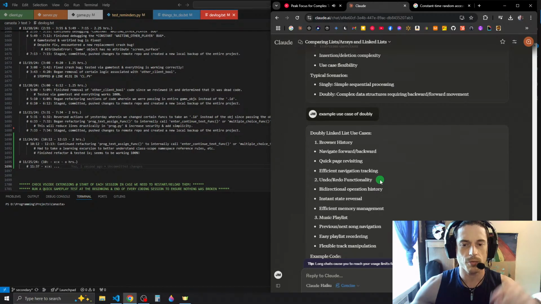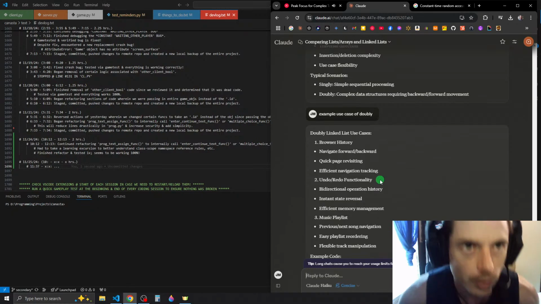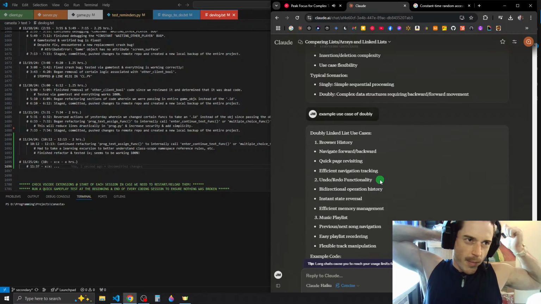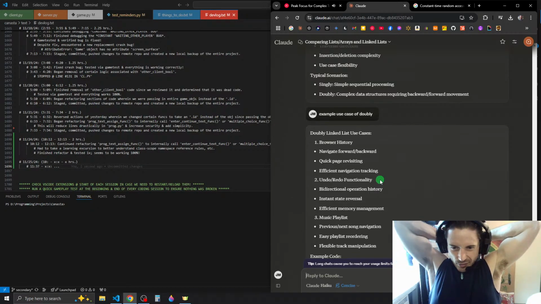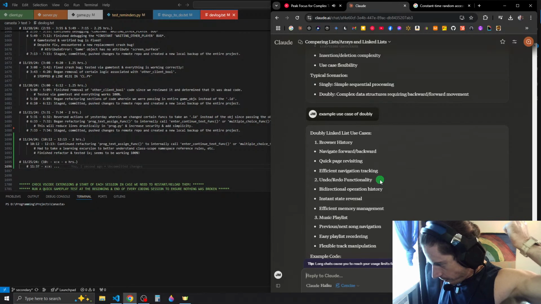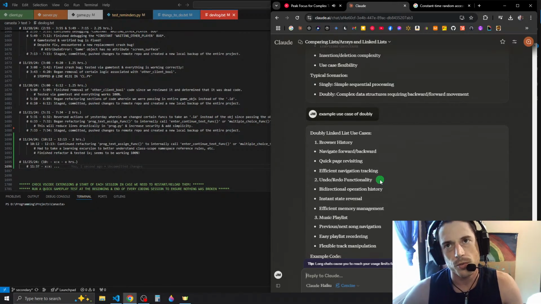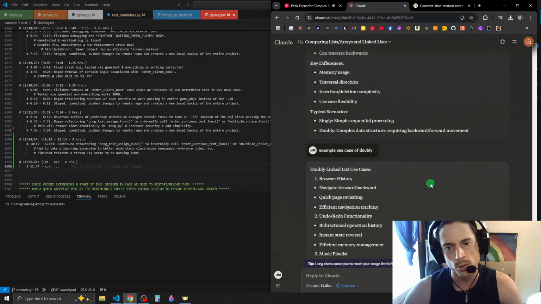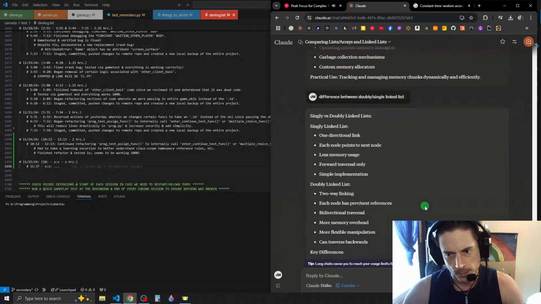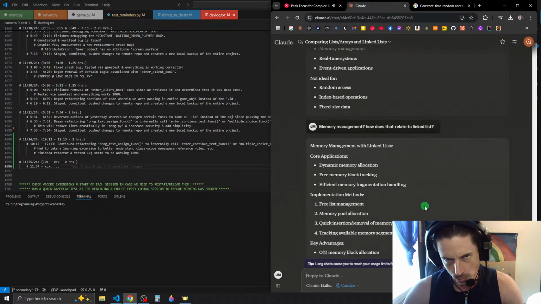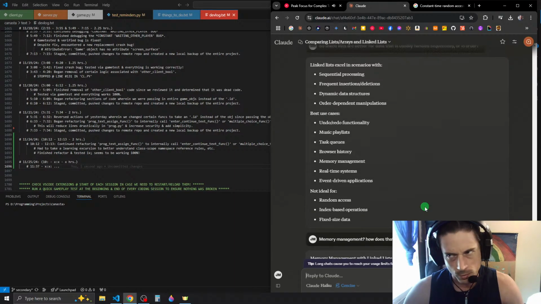So I think regular lists are just more efficient most of the time, but linked lists are useful for sequential. Basically, just keep it simple. Yeah, sequential iteration, sequential processing.